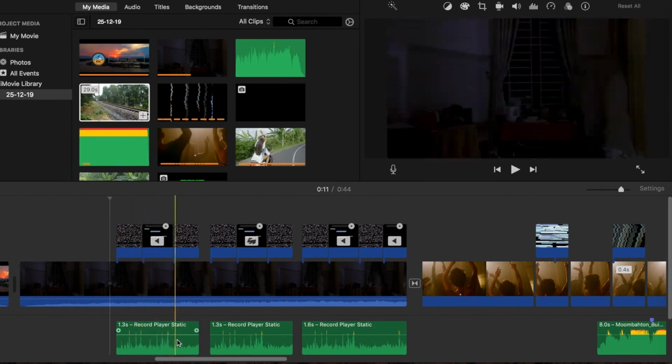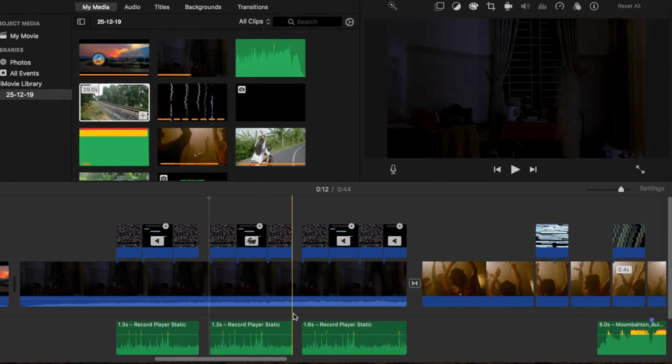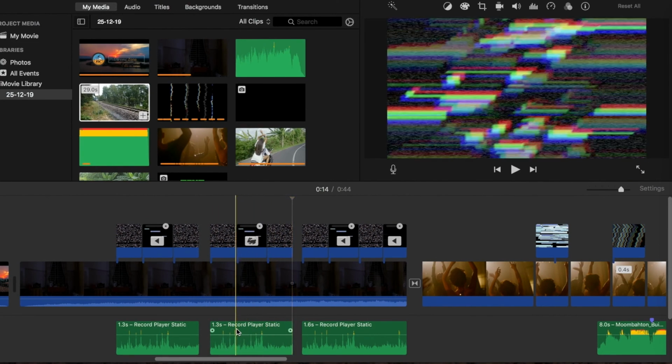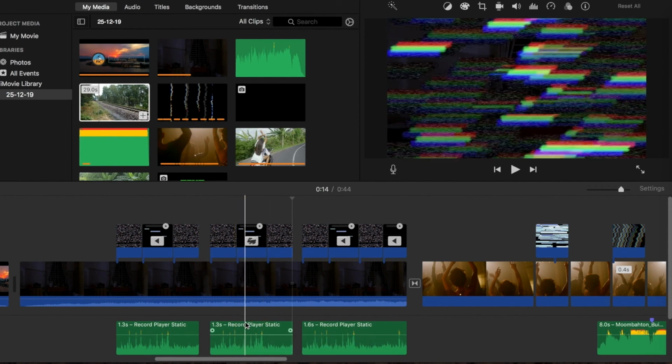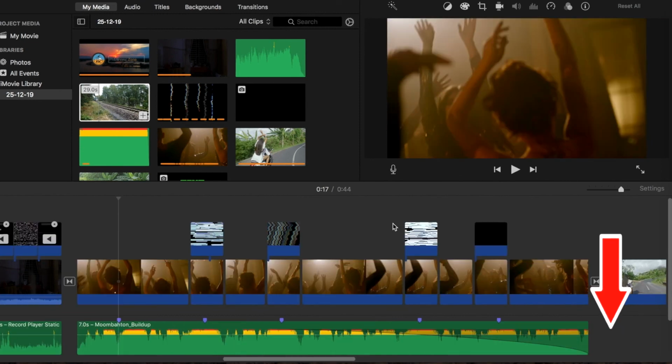And then underneath you can see that I've put some sound effects. This one's called Record Player Static. I found this in iMovie, but it might be part of my Final Cut Pro collection. So if you don't have these in iMovie, there are plenty you can download from YouTube. And I've included a link in the description for some static that you can use in your projects.